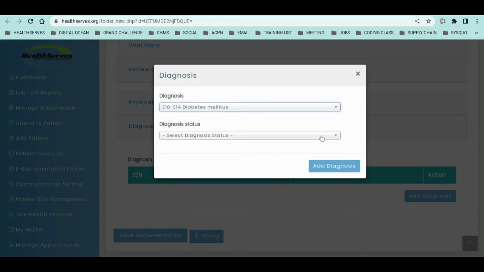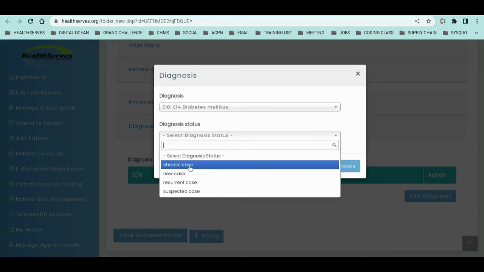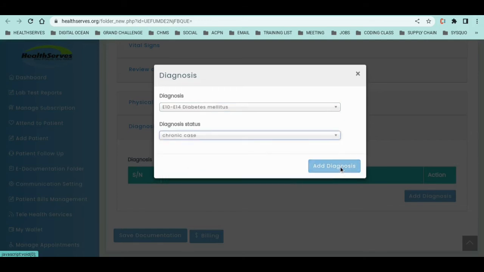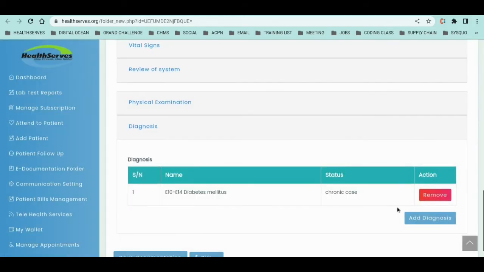So we have selected that, and then we select is a chronic case. So we click add. So it's not a new patient. The patient is just coming possibly to fill their prescription. So click add diagnosis. You can see we have added that.